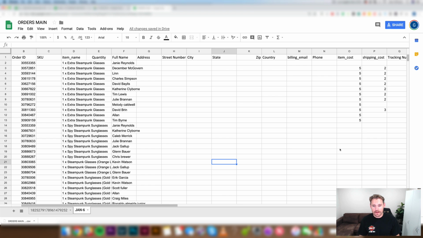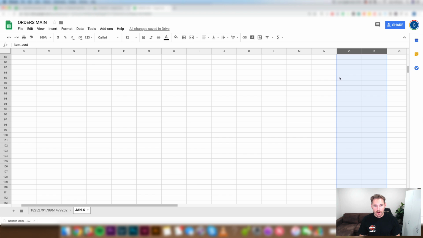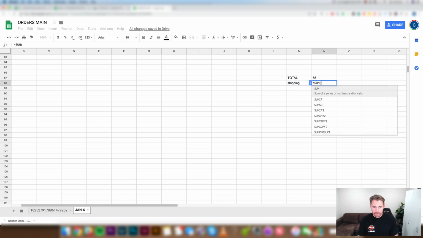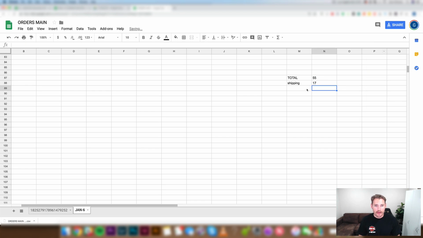Now, once you've got all these values here, down the bottom of these 2 columns, you just go totals, and it's just the sum of those columns. So we'll actually move that over here, and we go equals the sum of this, right? So $55, and then shipping is the sum of this column, and then the total that you owe your supplier is cost of goods plus shipping.